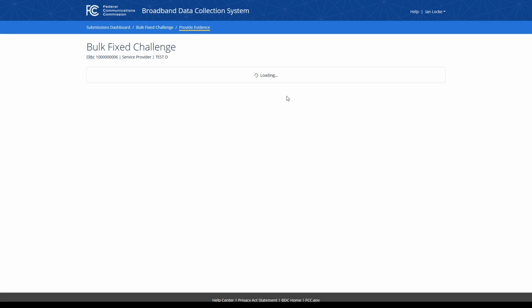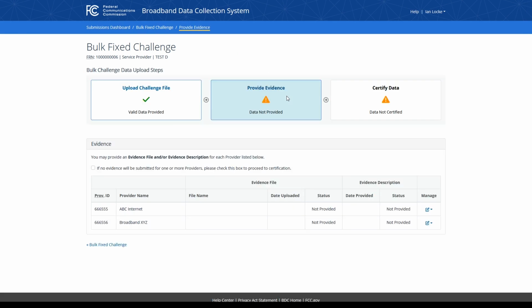Within this step, you can provide an evidence file or evidence description from each provider included within your challenge data. When you select the Knowledge of Infrastructure methodology, a file upload is required for each provider included within your data. When you select the Information Collected from Individual Consumers or Other methodology, this evidence file upload is optional.